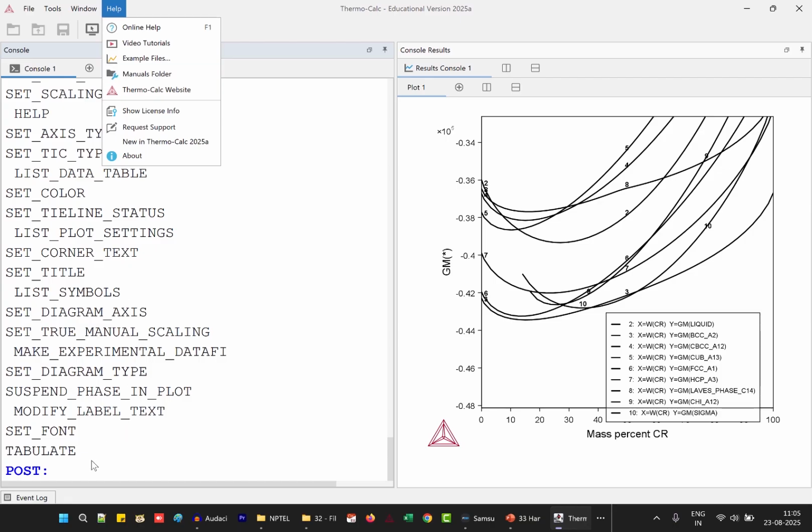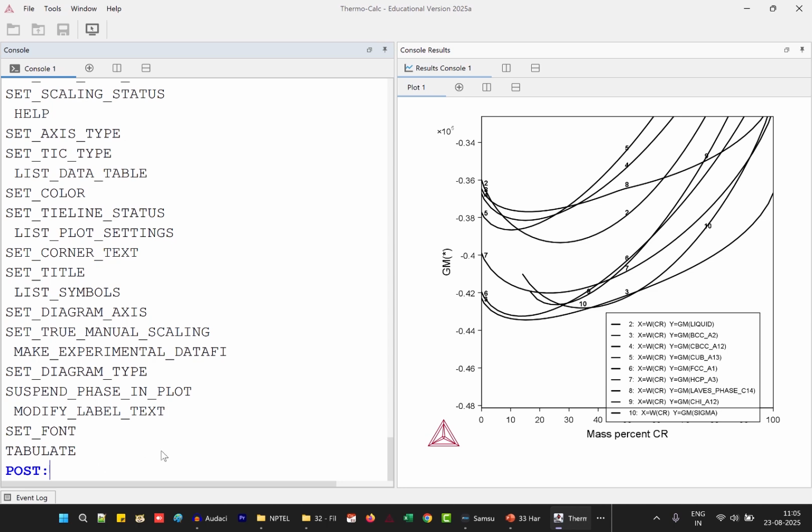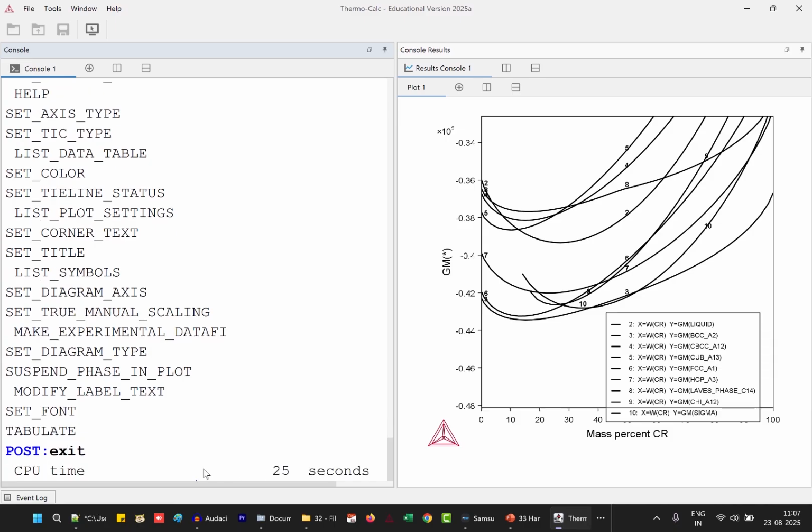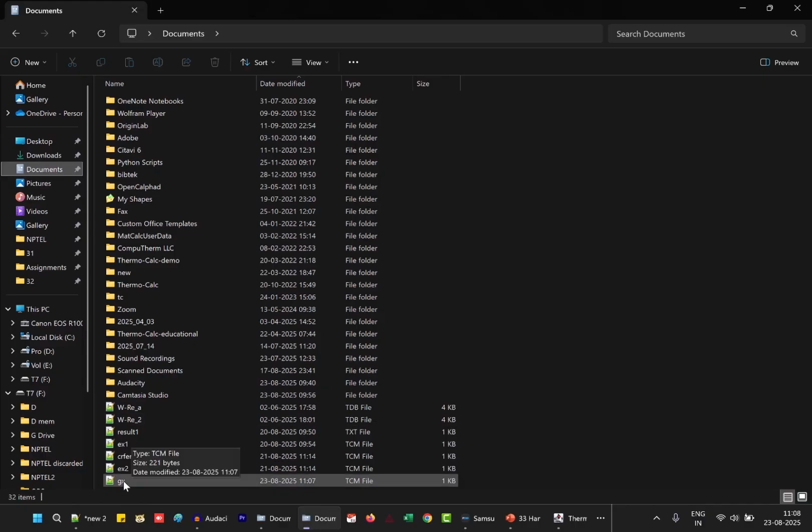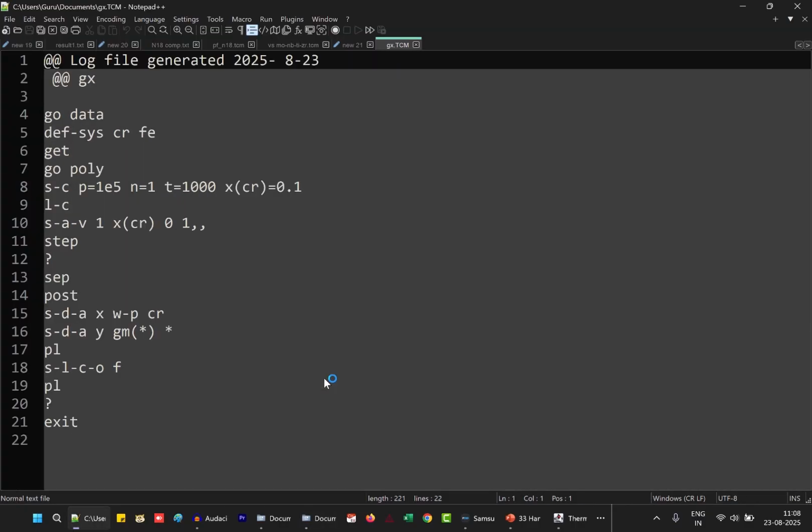Okay, right. So now we have plotted this diagram, and what we will do now is we will try to change the reference state alone and plot the diagram again. Let's see how to do that in console mode. Exit this console, go to the documents folder where the log file is saved. I'm going to open this GX. Here whatever we have typed are here.